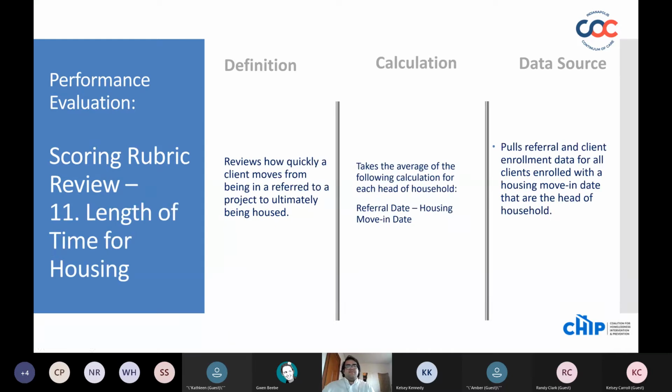Now we look at the length of time for housing, and very similar to how we calculate timeliness, we're looking at the referral date for a particular head of household, and then comparing the difference to their housing move-in date, and then just taking the average for all your heads of household. So that's who is sourced for this. It's any client that is a head of household that has received a referral and has a housing move-in date. So through those three criteria, we designate who's included in this calculation. And again, it's really just to see how quickly we're able to house people.